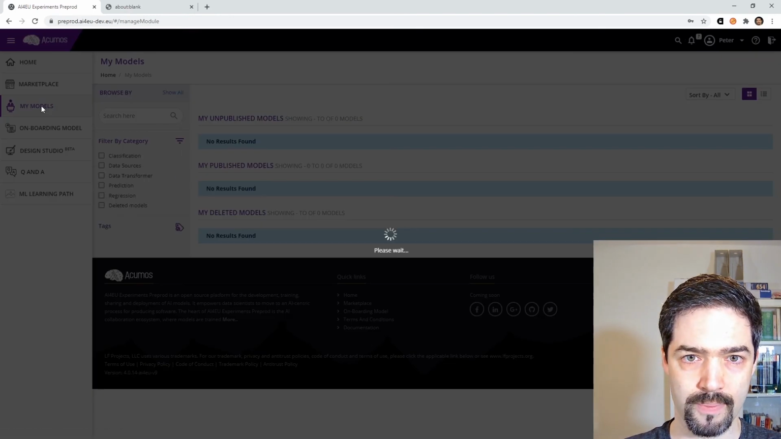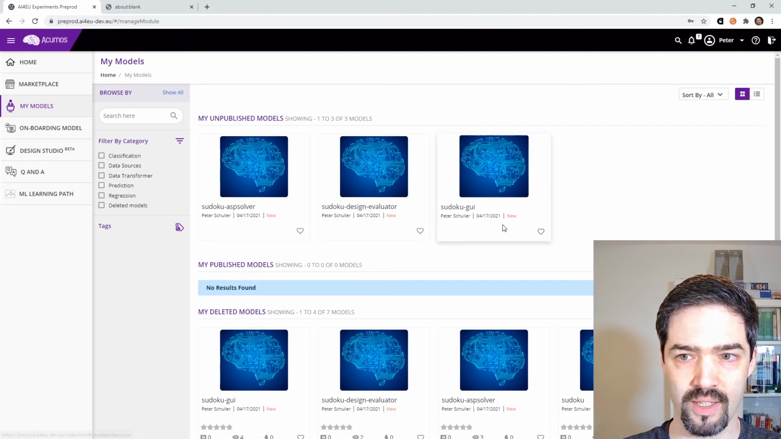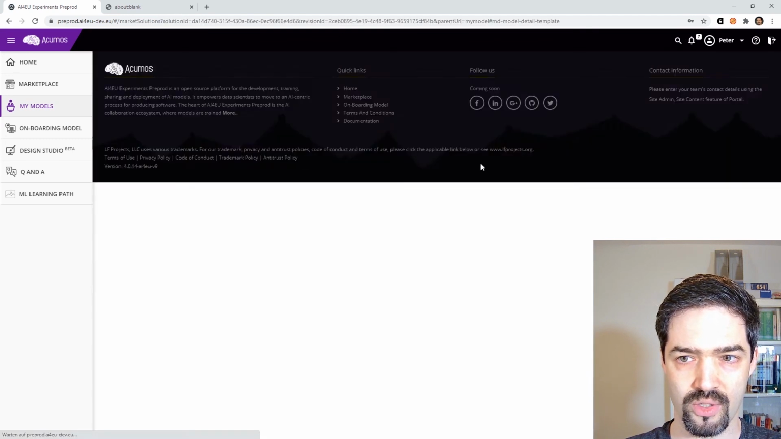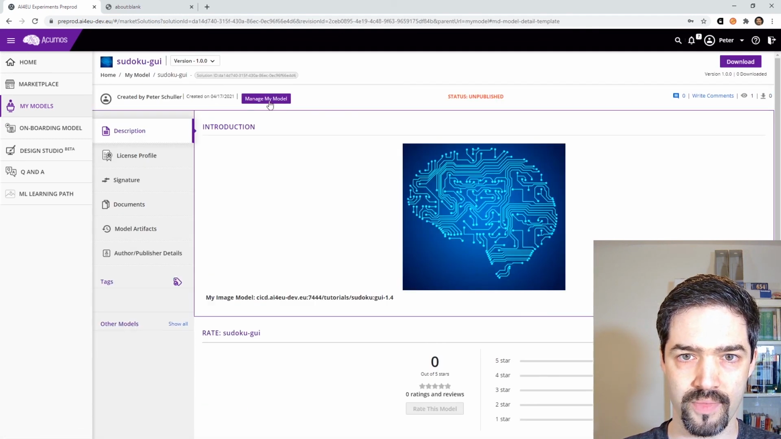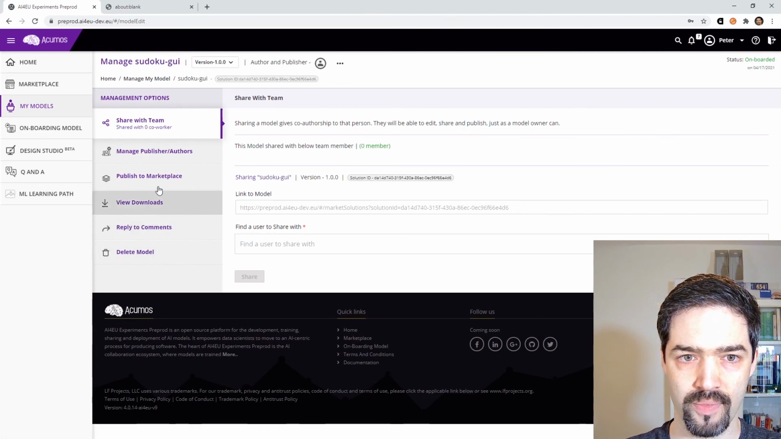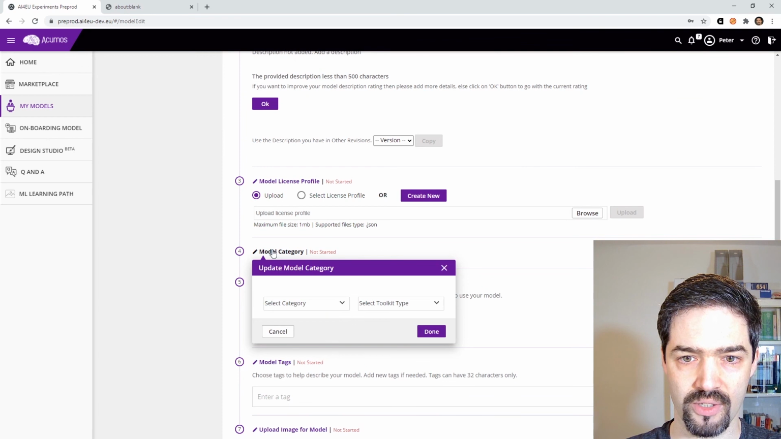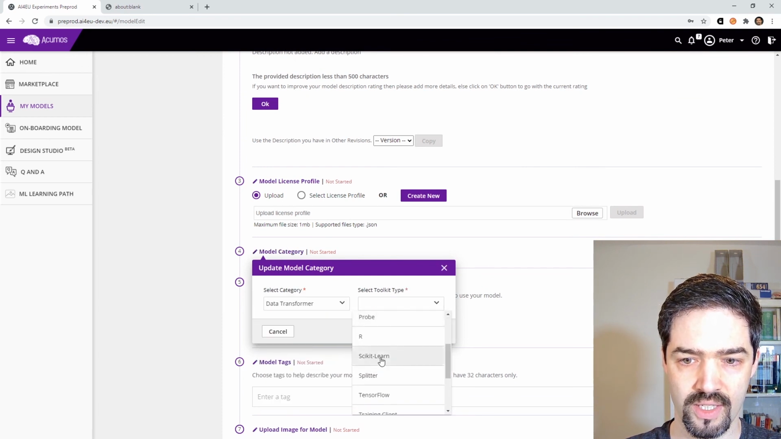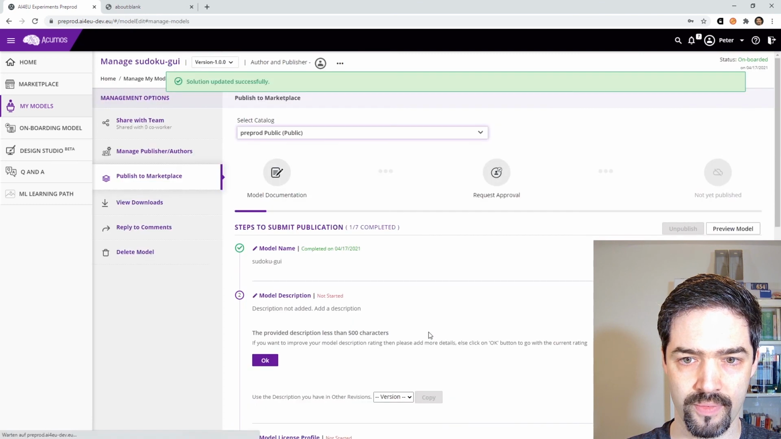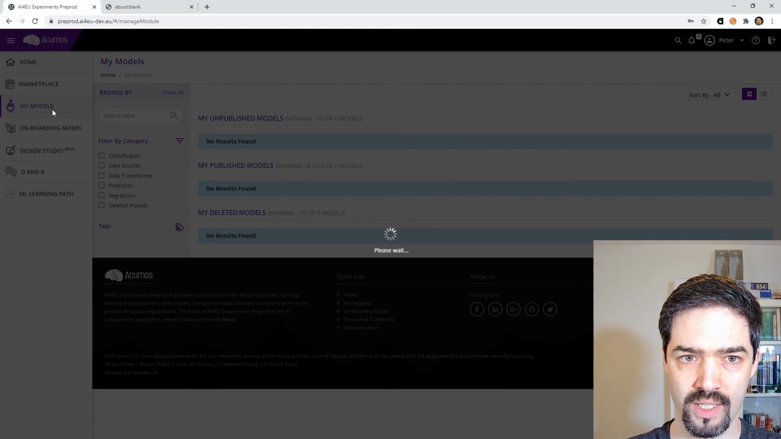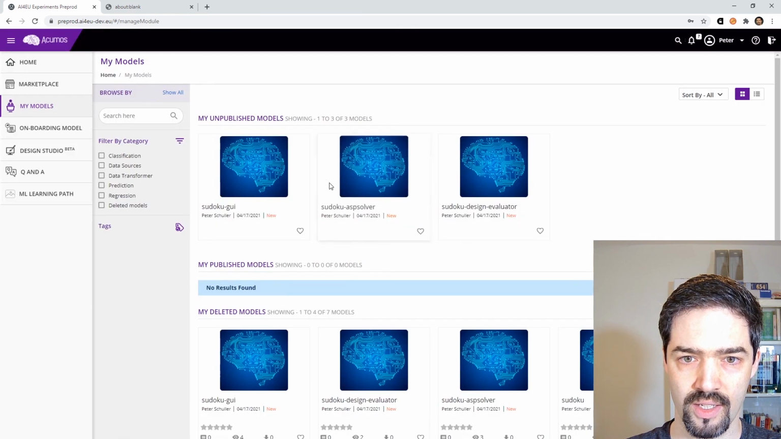My Models. We choose a model. Let's choose the Sudoku GUI. Manage My Model. Publish to Marketplace. Model Category. Data Transformer. Scikit-learn. This is done. The GUI is now in the first place because it's most recently updated.